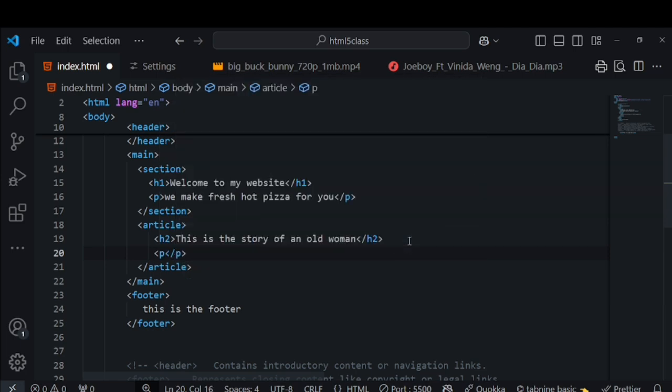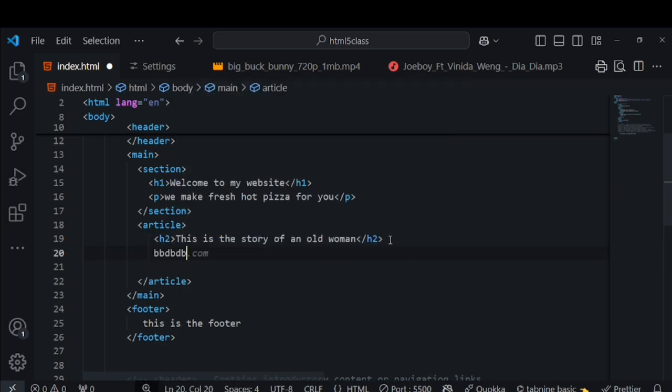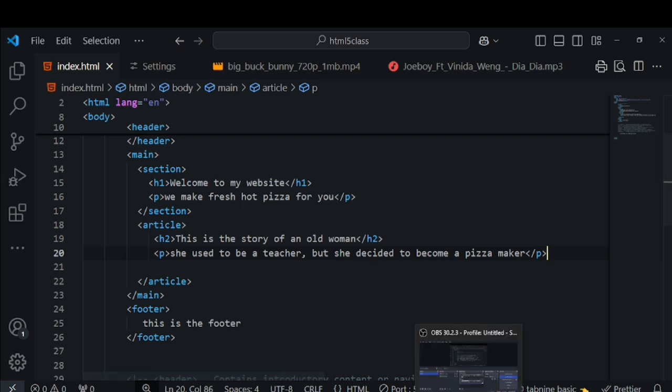So here we have a p tag, and I'm just going to include a p tag, which says she used to be a teacher, but she decided to become a pizza maker. So basically just random stuff, and this is just trying to tell us what this is used for. So that is basically all on semantic HTML, and I hope you enjoyed the video. So this is it.